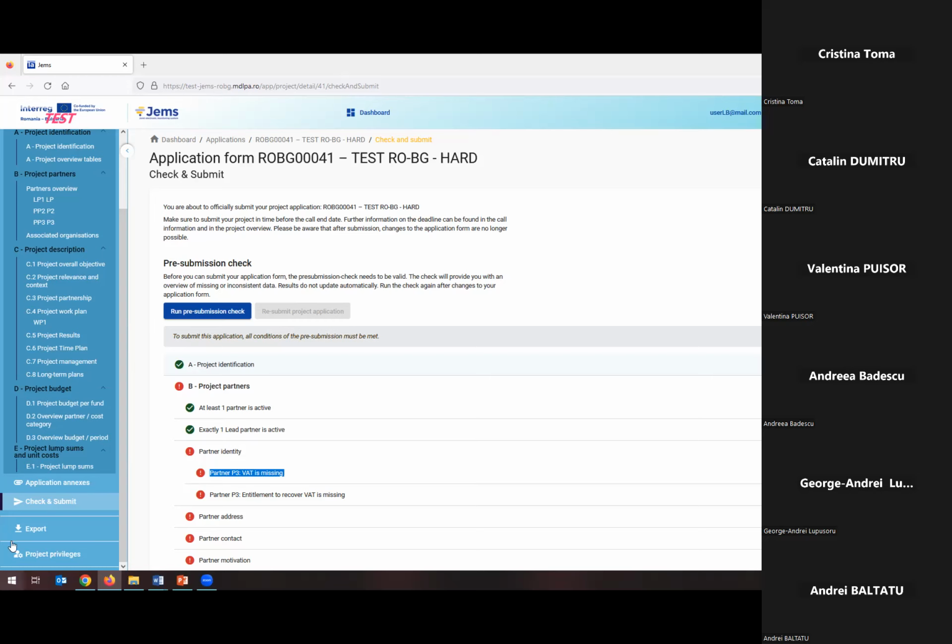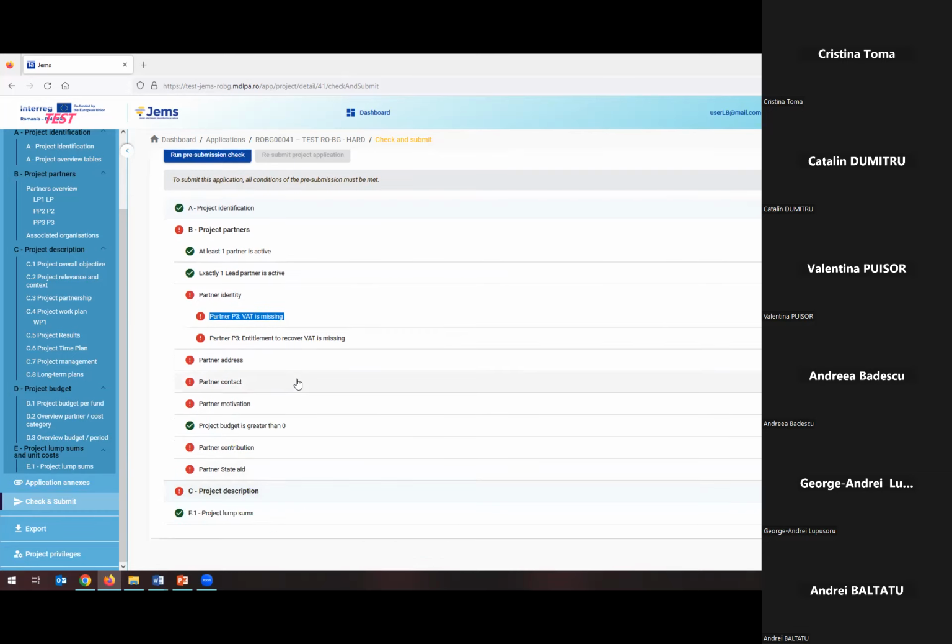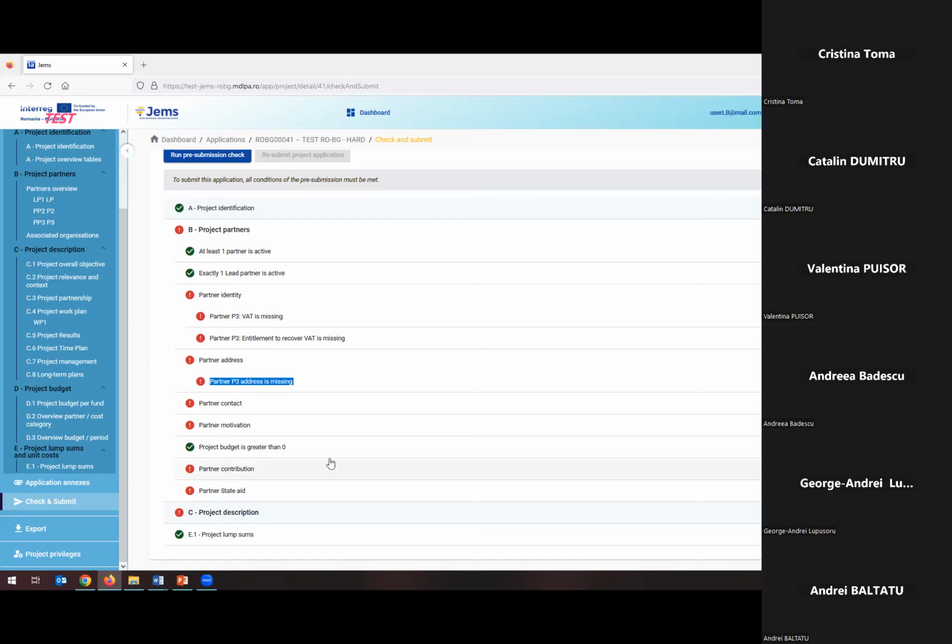So this is useful, but only from a technical point of view. It shows you if you left a field empty. But what is written in that field is your responsibility. And this is my recommendation: read again the whole project before submitting it, so you don't have any issues afterwards in evaluation.